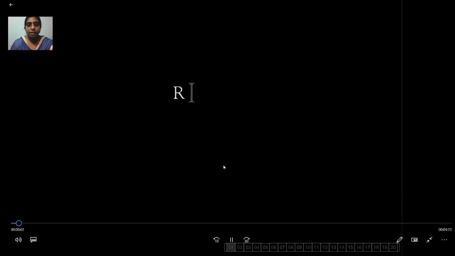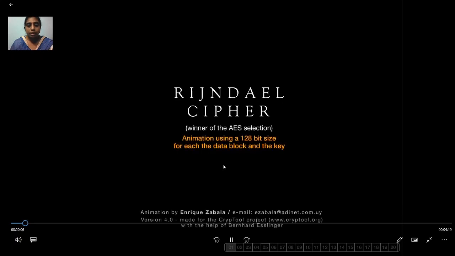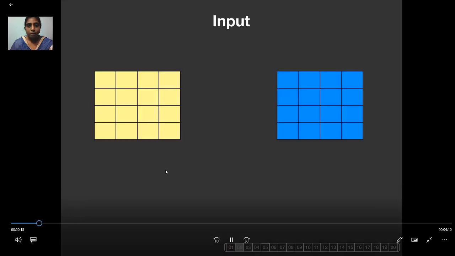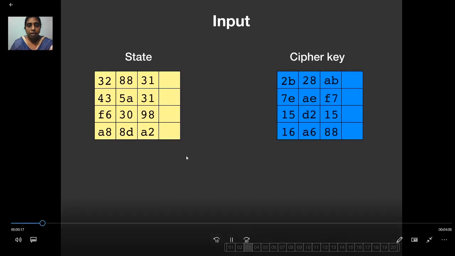Let us see the example of the AES algorithm. In the example, we can see the plain text, the ciphertext, and the key that we are going to give. As input, we are going to take in the state array.